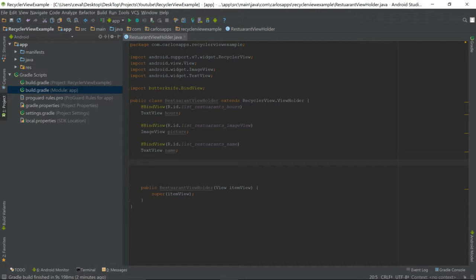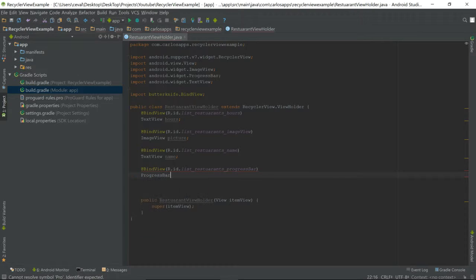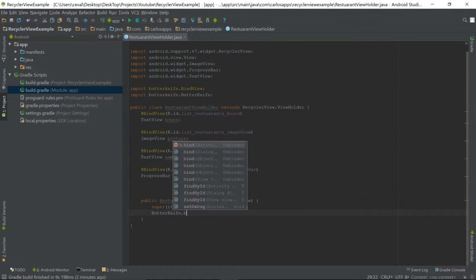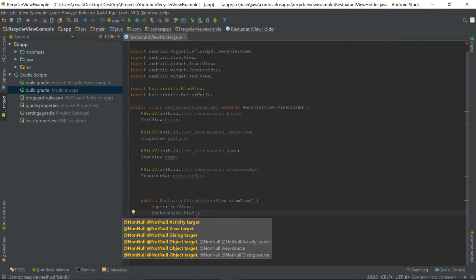And just one more, guys, we do need another BindView, and I believe this is going to be the progress bar, which it is. We're going to grab our progress bar here, or not, definitely not that. Let's just call this one progress bar. Okay, so now we have references to all 4 of our views. Now we're going to bind this inside the view holder. Right after the super constructor, just type in ButterKnife.bind, and inside here we're going to bind this, comma, itemView.